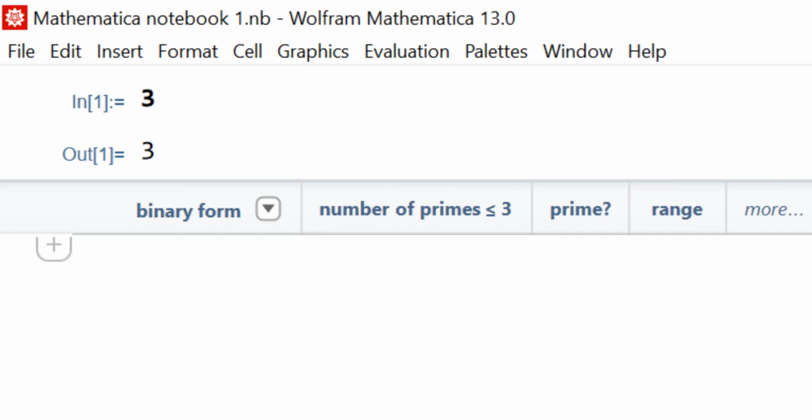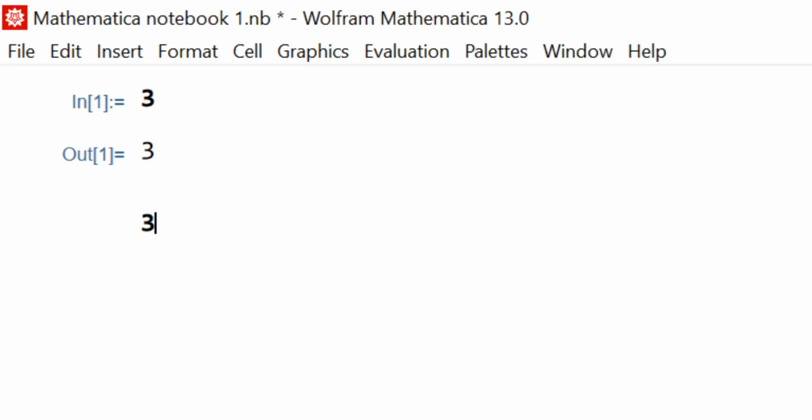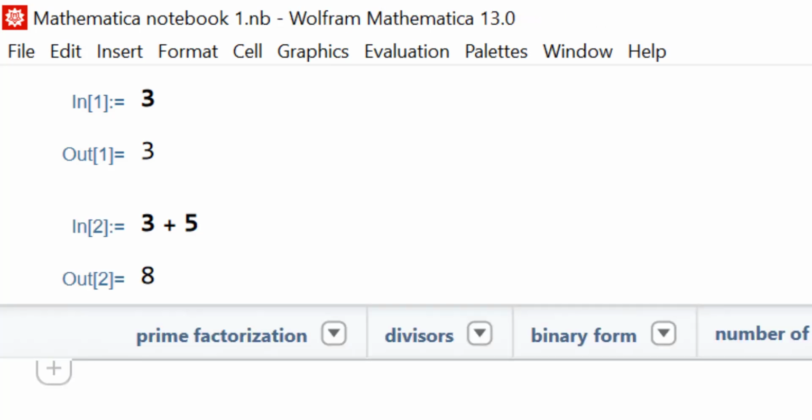If I do some basic math, it's just like a calculator. I can do 3 plus 5, shift enter, and it's going to tell me 8. And we can divide and we can multiply just like you would expect. Let's go into some algebra. How do I define constants and variables?